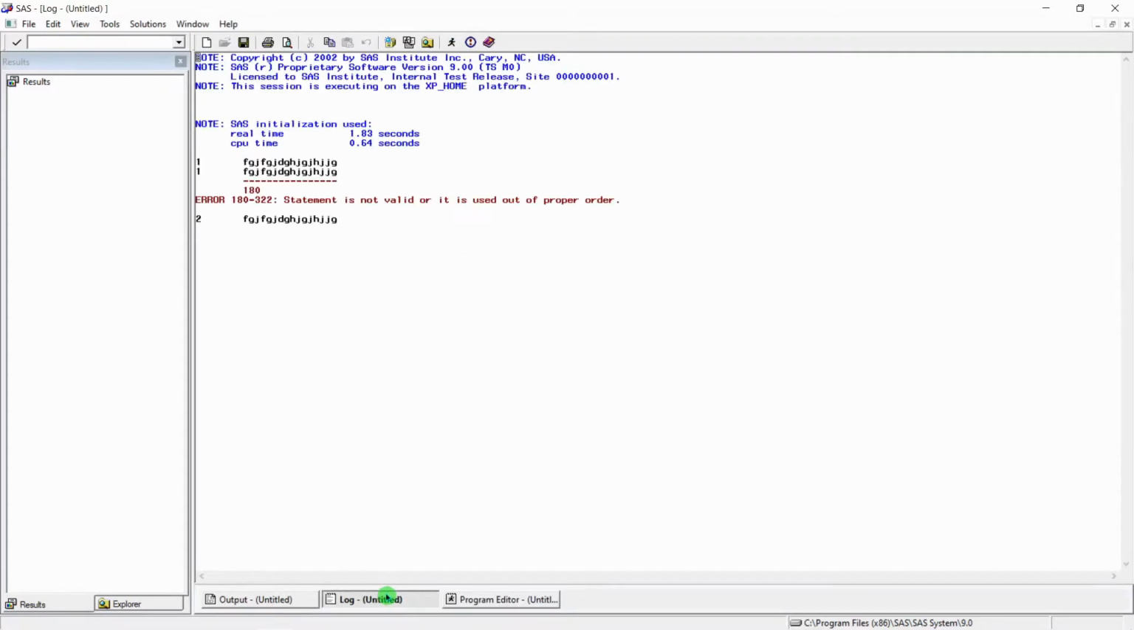Now the log window will tell you what happened with the program. As of now, in the program editor, I was typing some random letters. I got this error here saying that this statement is not valid. It is out of proper order. So that is what the log window does. It tells you if the program was successfully executed or if there are any errors.